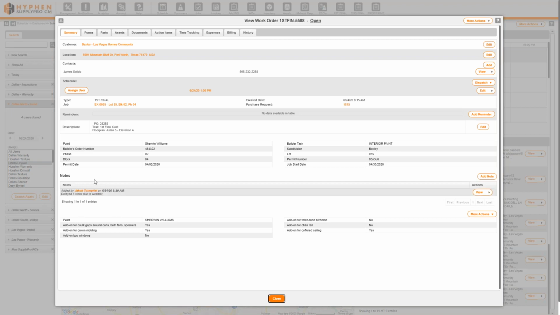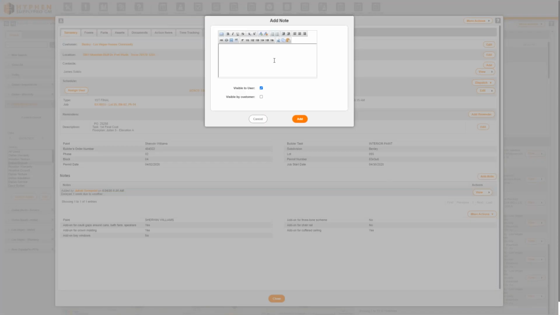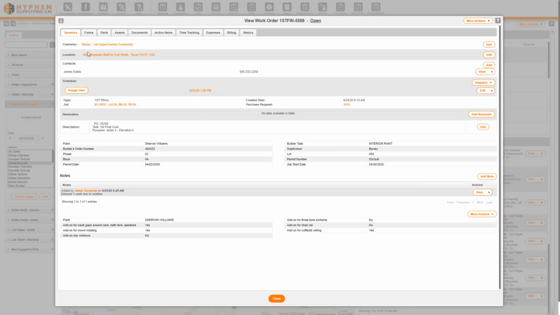I might also have notes and comments from the builder that I can see in here. I can also go in and add notes directly within here and specify whether I want to share those with the builder or the customer or not. If I go down a little bit further, I can also see items that are specific to my business.